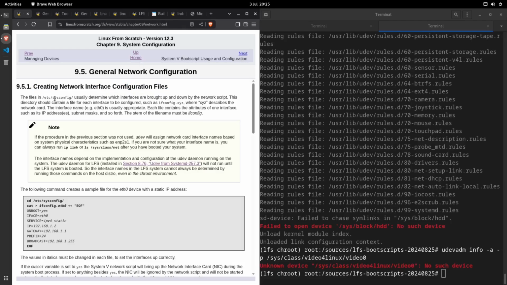The files in /etc/sysconfig usually determine which interfaces are brought up and down by the network script. This directory should contain a file for each interface to be configured, such as ifconfig.xyz, where xyz describes the network card. The interface name, such as eth0, is usually appropriate. Each file contains the attributes of one interface, such as IP addresses, subnet masks, and so forth. The stem of the file name must be ifconfig. Okay.